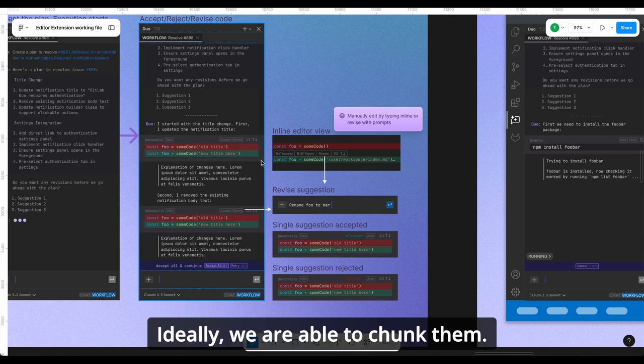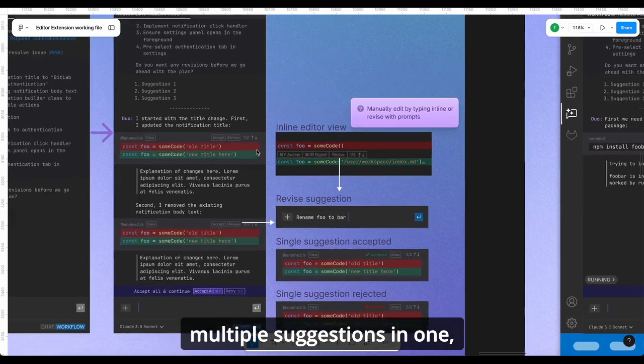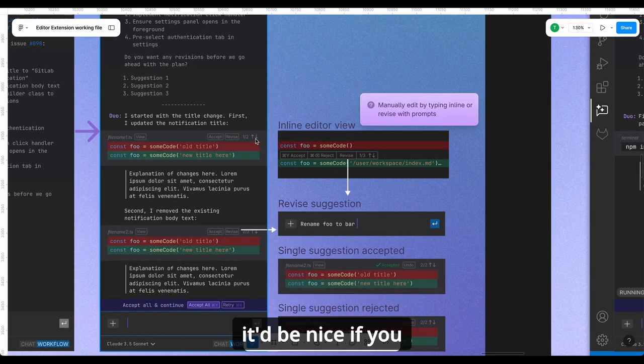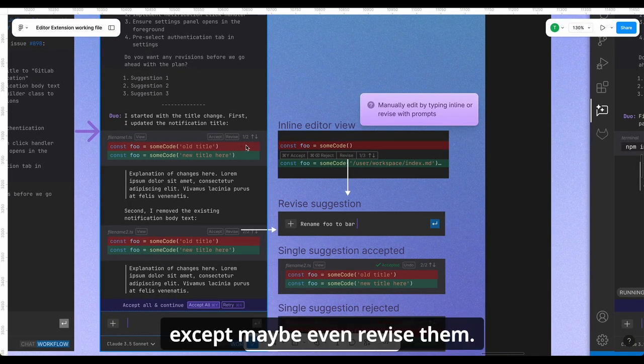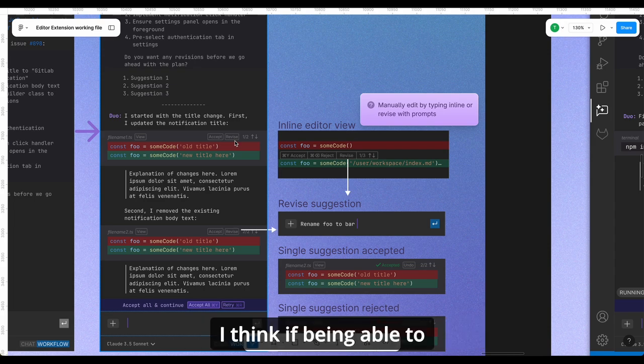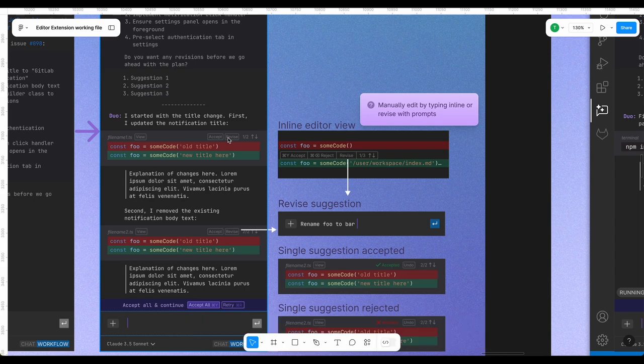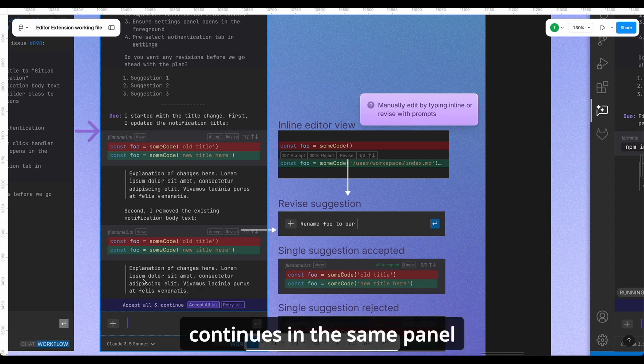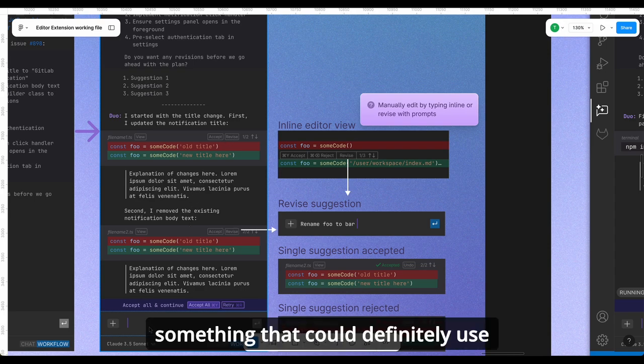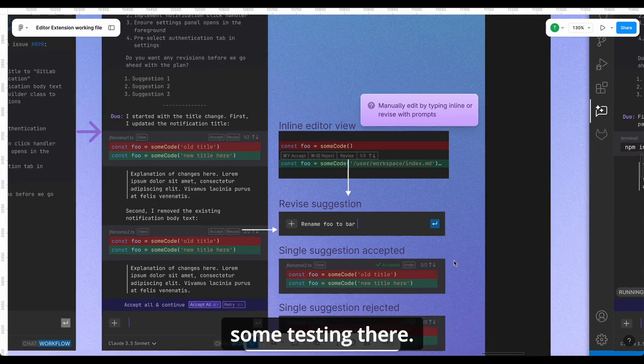Ideally, we are able to chunk them. If you do have multiple suggestions in one, it'd be nice if you could toggle between them, accept, maybe even revise them. I think being able to revise and target just one without having to throw away the whole chat or mess everything up. How this works, I think, could use some more exploration. Maybe we make use of our quick chat inline to make one-off modifications, or perhaps it just continues in the same panel. But I think that is something that could definitely use some testing there.